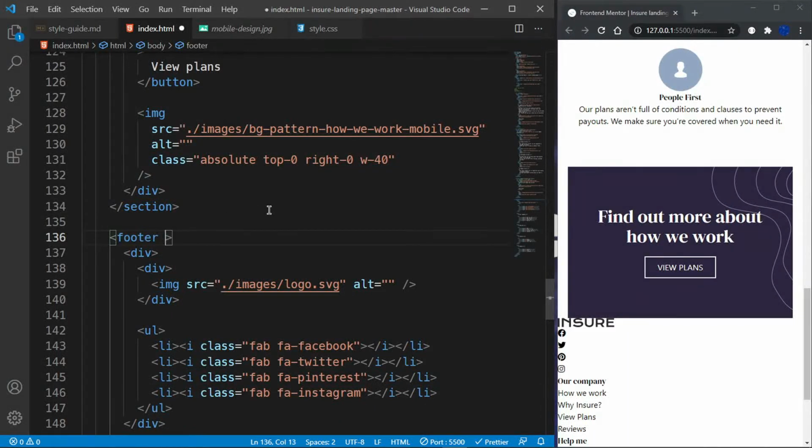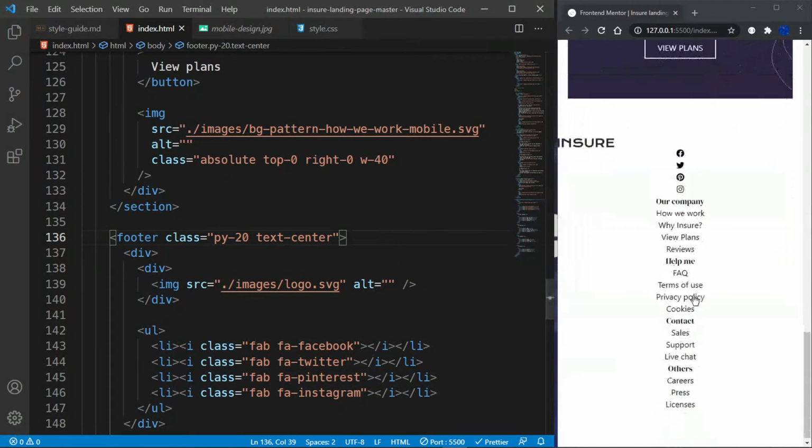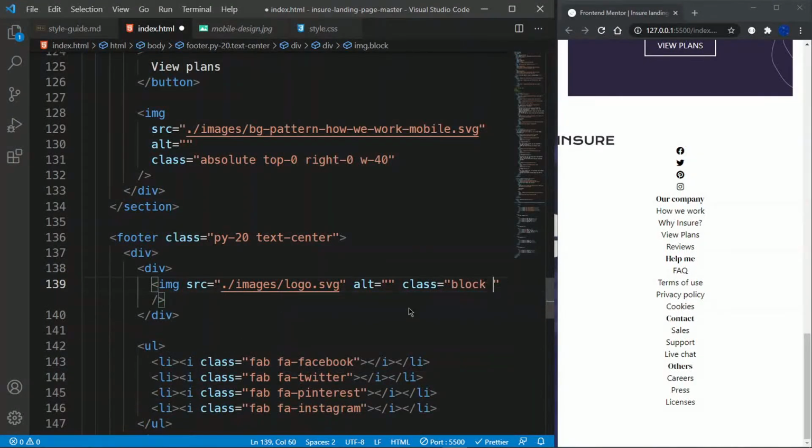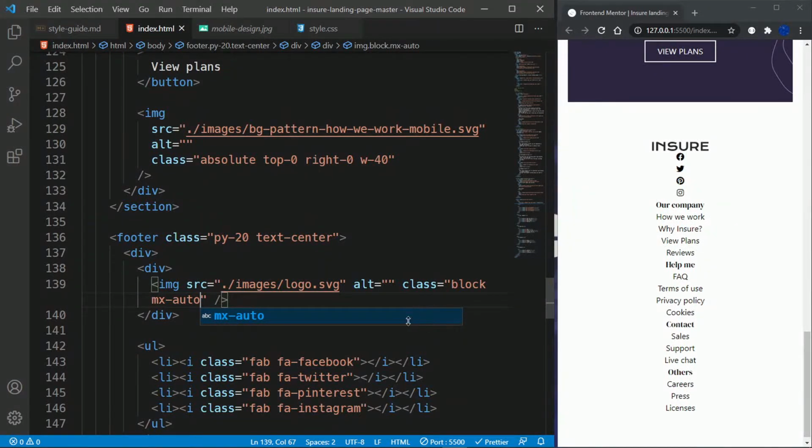Let me go inside the footer, give this footer a class of, let's say, padding on the Y of 20, and let's say text center. Let's see how that looks. So that we have this and this and this and this. Okay, and this is an image, so I'm going to go inside this image, give this a class of block and mx auto so that it centers like that.